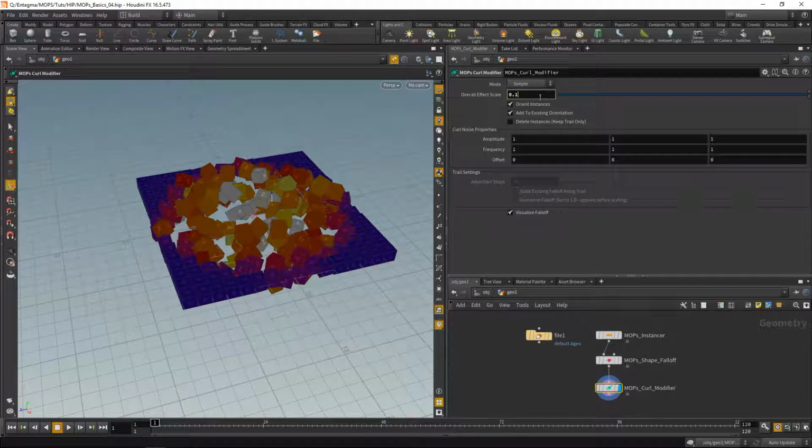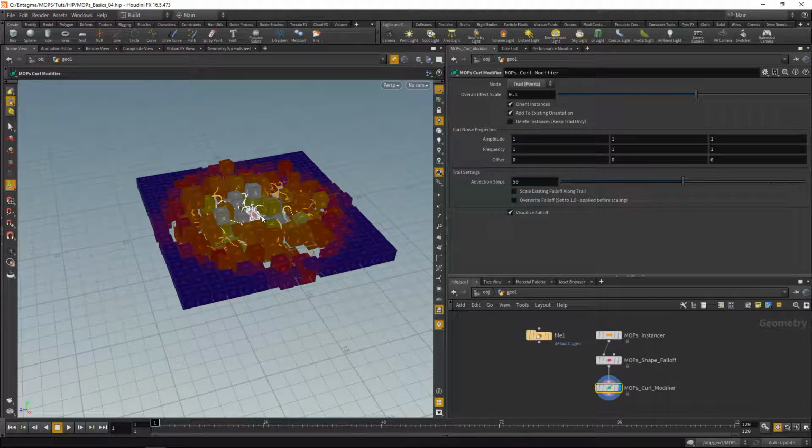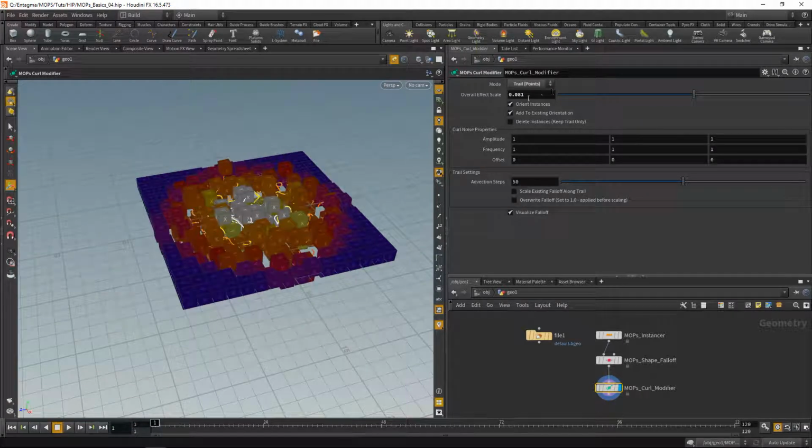So let's dial this back to 0.1 and set our mode to trail points. And what that does is it advects our instances through our curl noise. So we take small steps and we can dial in the step size with the overall effect scale here, but let's leave it at 0.1. And MOPS advects those instances through a curl noise field. And in our case, it advects it 50 steps.